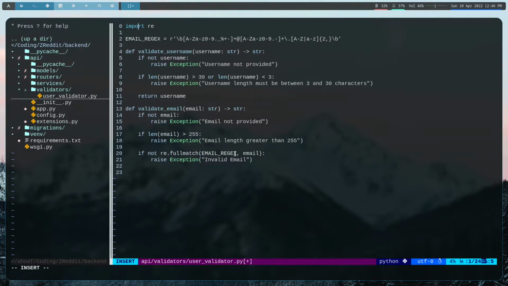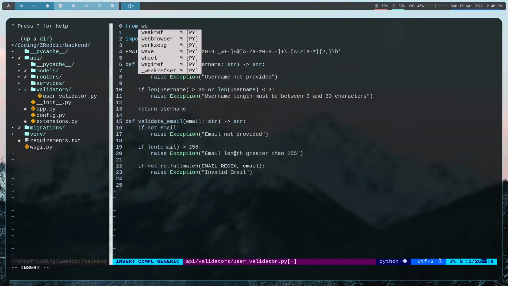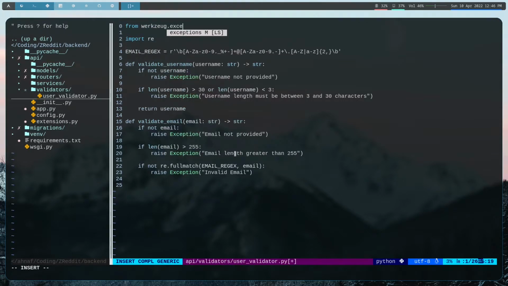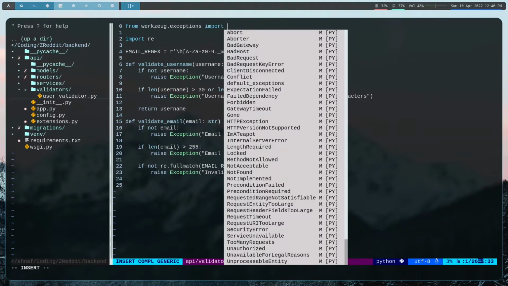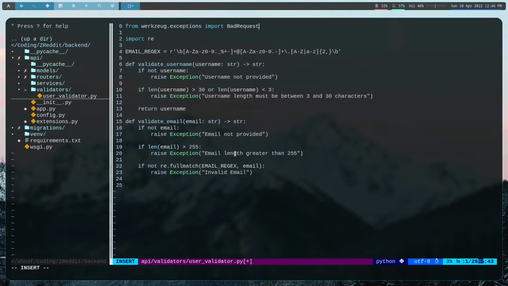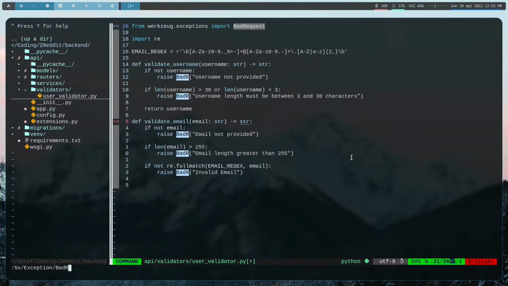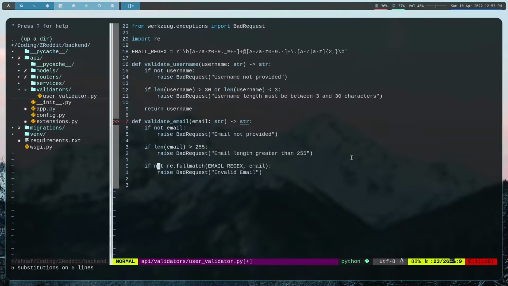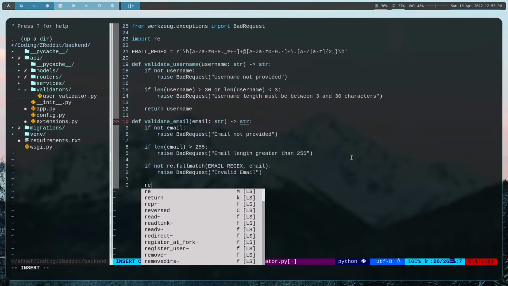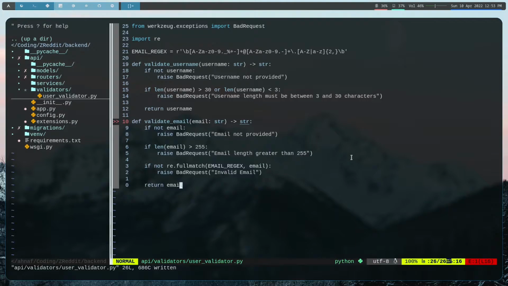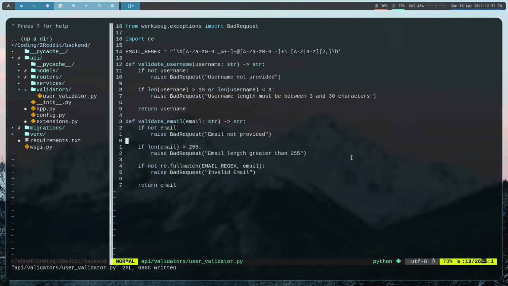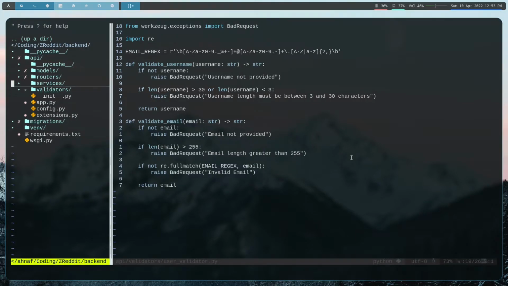Or I can just import a few exceptions from here. So we can do from exceptions import bad request. Okay, so let me actually replace everything with that. So now it should throw a bad request if there's a problem with the validation. We have our validations here.